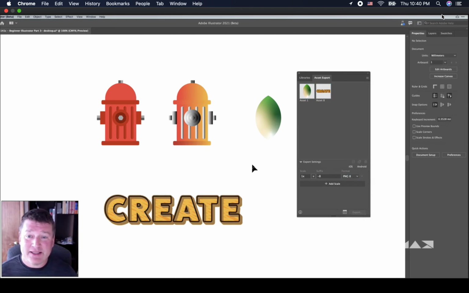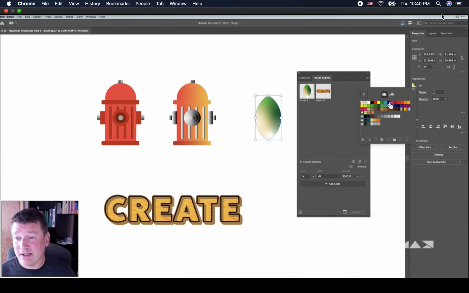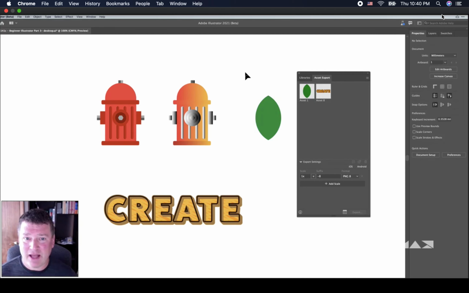What's nice about this is that if you change any of your assets in here, and you want to edit any of your assets while you're working with these things, maybe I'd like to change the fill color of this, any changes that you make, you're going to notice that it dynamically changes in your asset export panel too, so there's no need to update that as well.